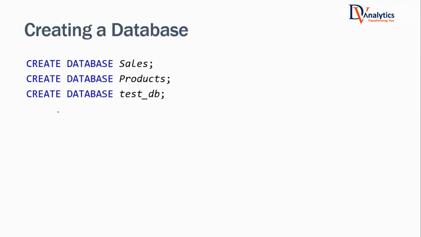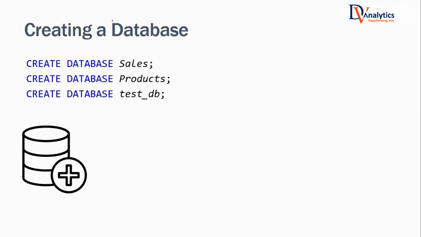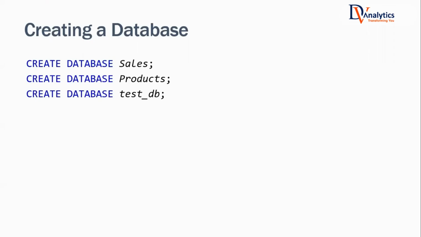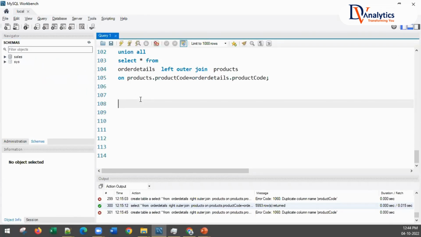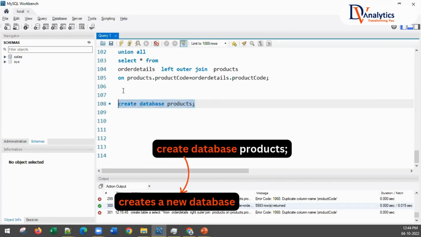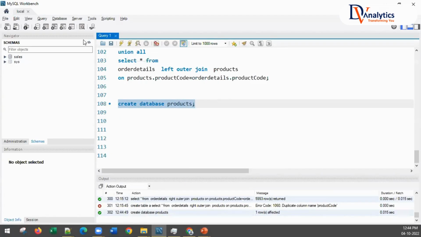Database related commands we have already seen. How do you create a database? Create a database if it does not exist, or drop a database. Those commands we are already aware of, isn't it? Let us suppose if I want to create a new database, what will be the command? Create database. Let's say the database name that I want to give is products. Products is the database that I want to create. Then I execute this command. That will create a new database.